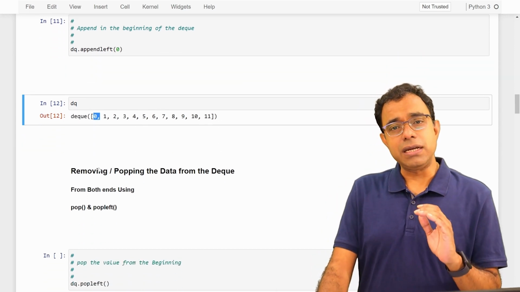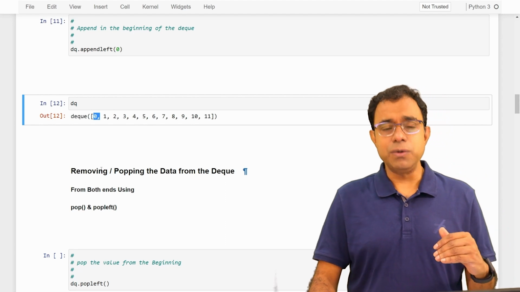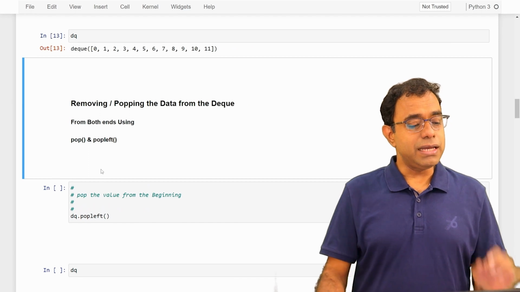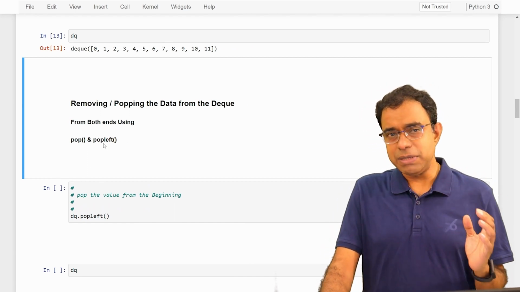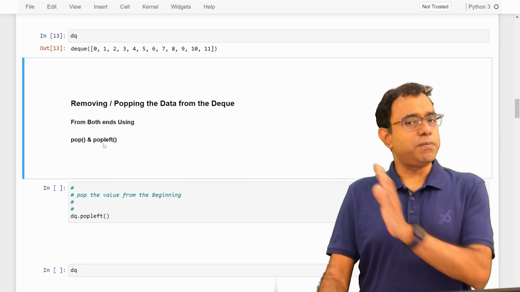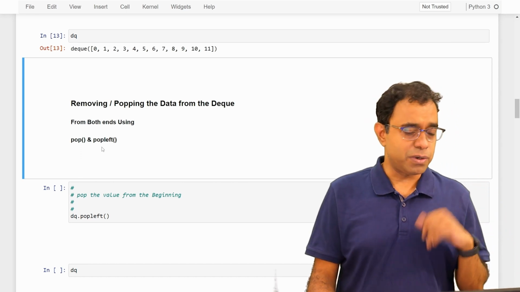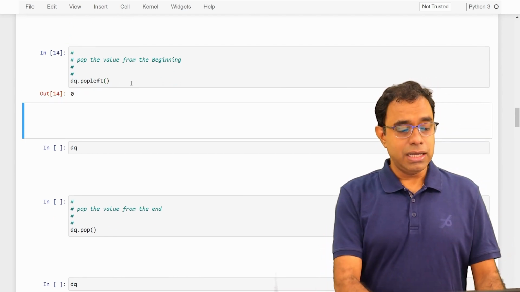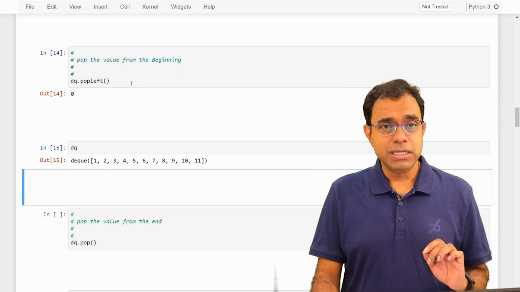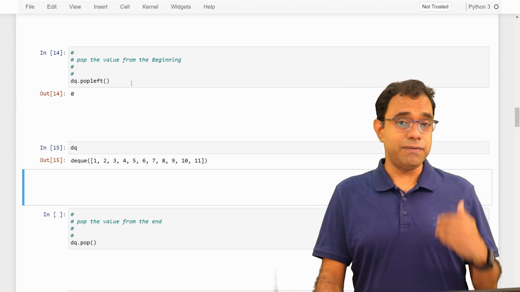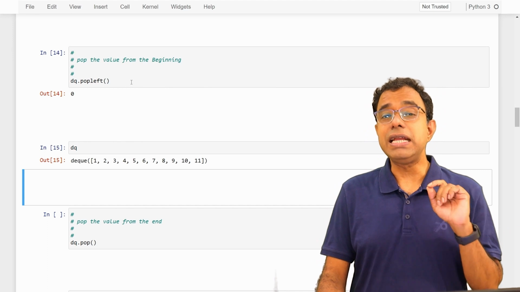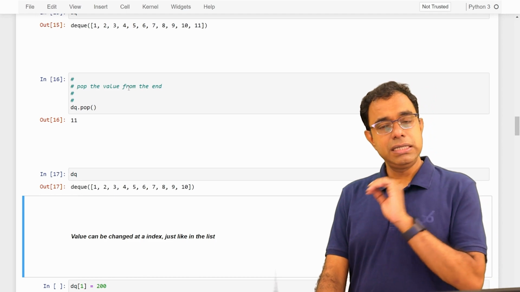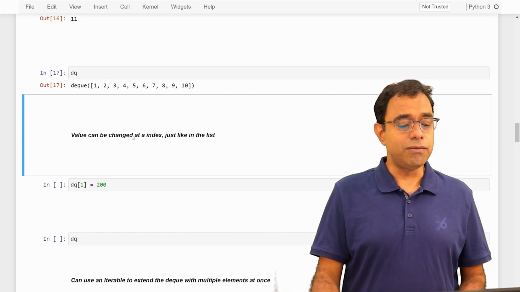Similarly, we can remove or pop data from the deque from both ends. And deque uses a similar function for that. So we can use either pop or popleft. The name is self-explanatory. Pop means pop from the end. Popleft means pop from the beginning. So if I go ahead and call popleft, I got 0, and it is actually removed from my deque. It's not that I got it and it is still there and we need to do something to remove it. No, it is removed from the deque. And if I just call pop, the last item from the right side will be removed.